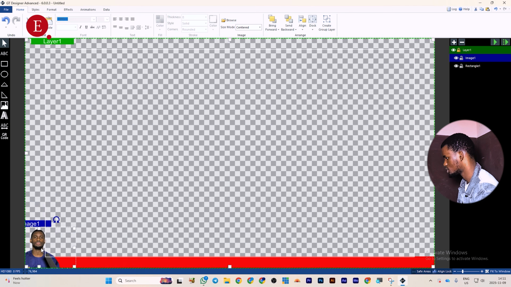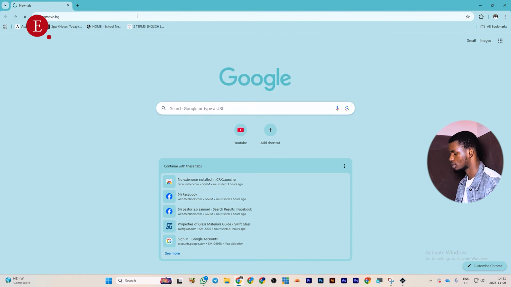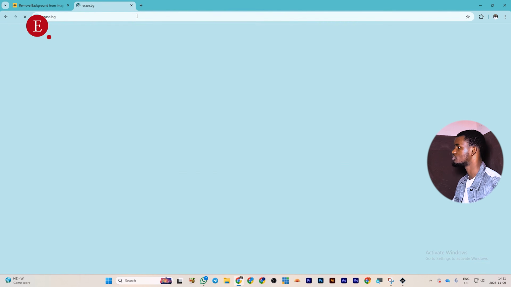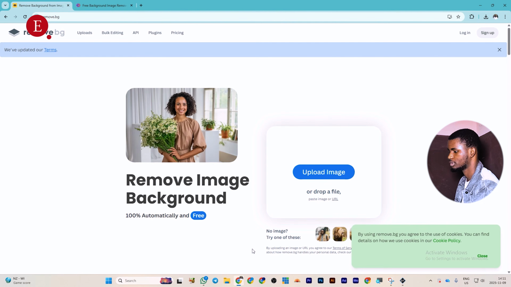If you add this safe margin, it shows you how things work. I think I like this, something like this. If you're looking for how to remove your background, you can use remove.bg or erase.bg. Let me just show you how to do that. Go to remove.bg. You can also go to erase.bg to remove background. Just drag and drop a picture, and it removes the background.